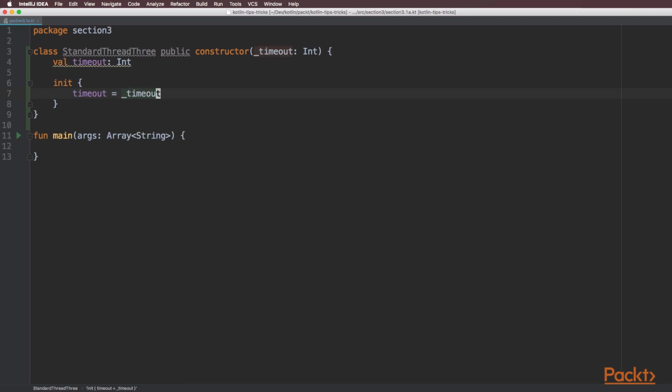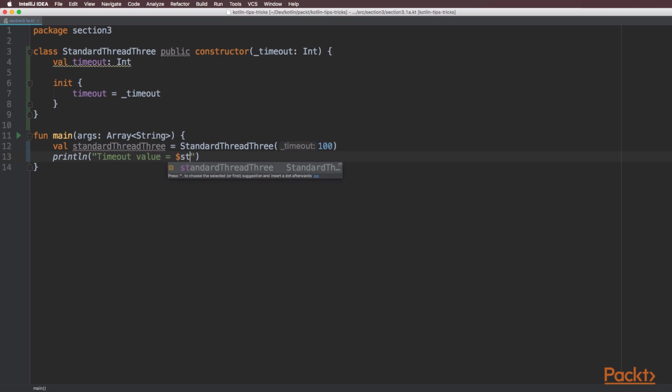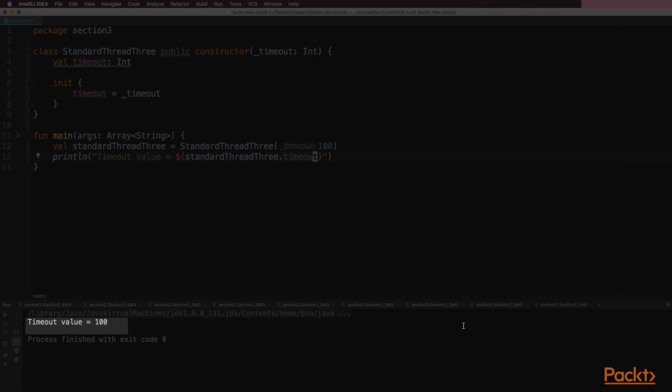Now inside the main thread we will create an instance of standard thread3 class and pass in a timeout value, and now display that value. We'll use a string template and run the code. And as you can see, we are successfully initializing the class parameter with the timeout value of 100.